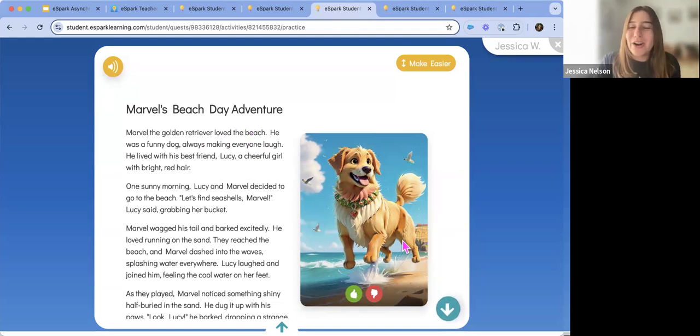This really brings Marvel to life. And this is what makes the experience so exciting for students, because they can see their choices come to life as well. There are a couple of really cool accessibility features here as well. In the upper left corner, we have the speaker button for all students so they can have the story read aloud to them. There's also a make easier button.